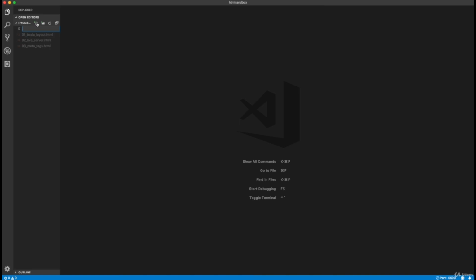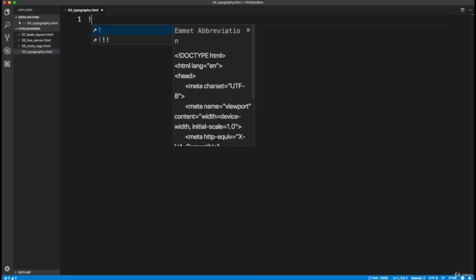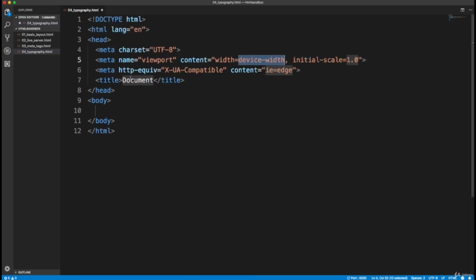So let's create a new file here called 04_typography.html. And I'm going to show you some other stuff as well, some little tips and tricks when it comes to VS Code. So let's put in our boilerplate, which is, we'll do exclamation tab, and that puts in all of our structure here. And for the title, let's change this. We'll just say headings, paragraphs, typography. Oops.